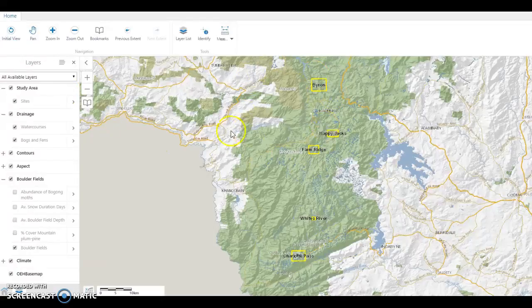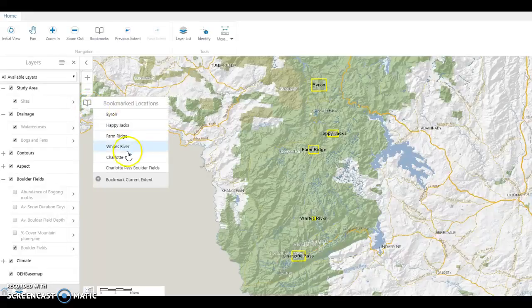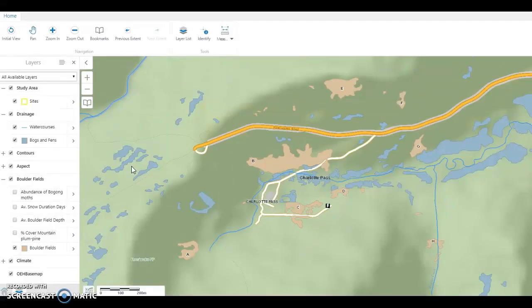Okay, so just remembering with your map, if you are returning to initial view, that'll look like this. You need to select the layers list so you can see these items up the side, and in the case for the boulder fields you want to select boulder fields. This time also you open the plus arrow up and select water courses and bogs and fens. Then you need to select bookmark location and go to Charlotte's Pass boulder fields, and hopefully your map will look like this and you should be ready to start the water availability table in part 2 for task 1.